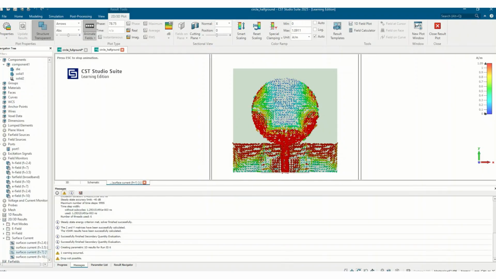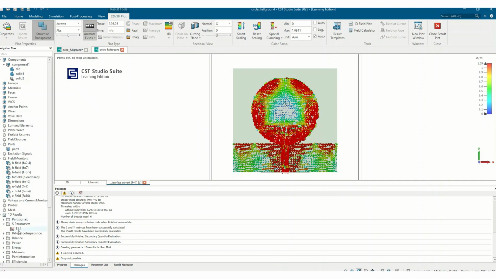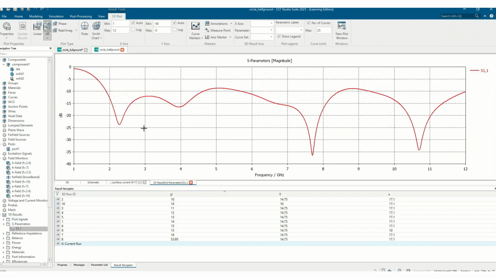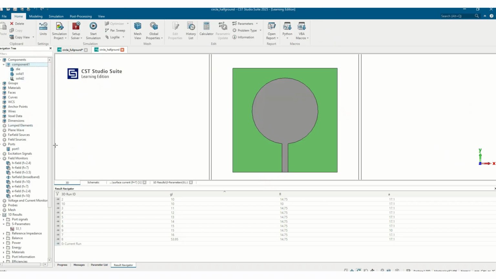So here you can see how the patch is getting excited, and that is why we are getting a very wide response. Okay, so this is the wideband response that we are getting. These are some of the parametric optimizations I did earlier to study how the surface wave excitation is happening. Here you can see how the partial ground plane is giving us this type of response.